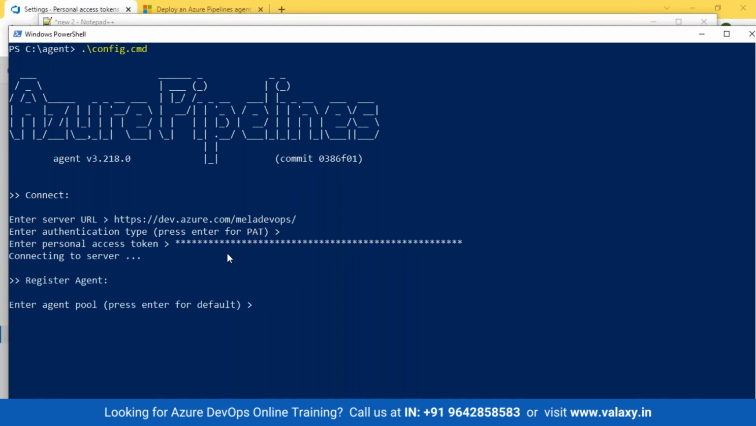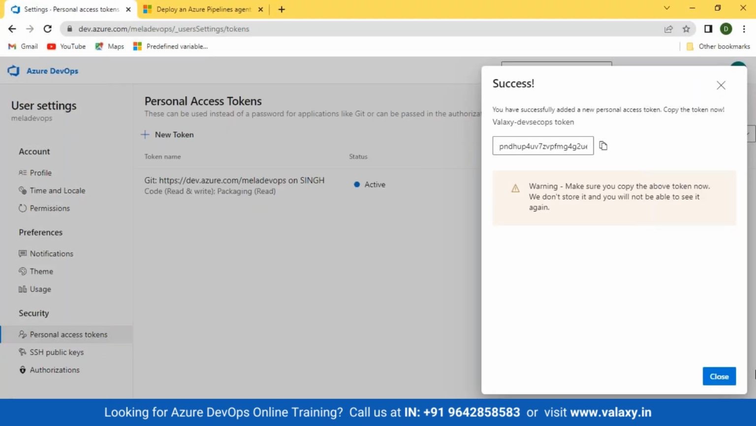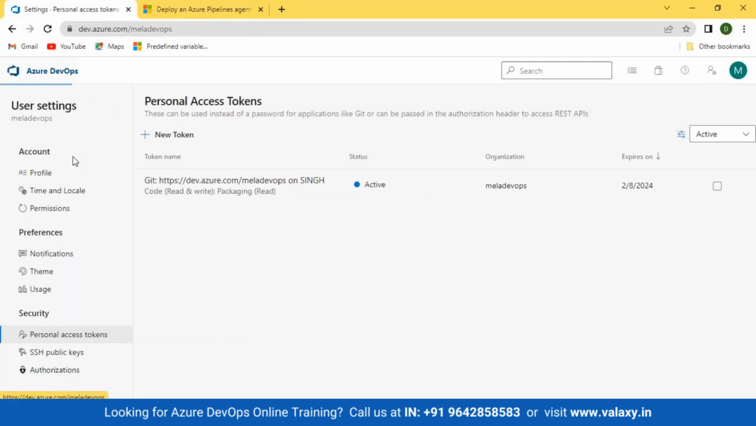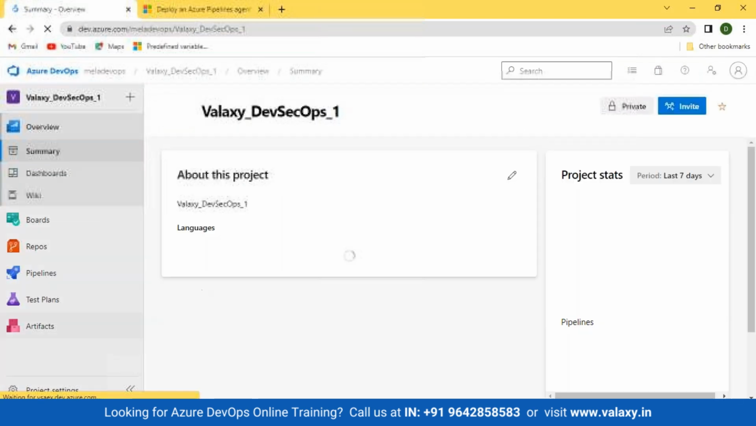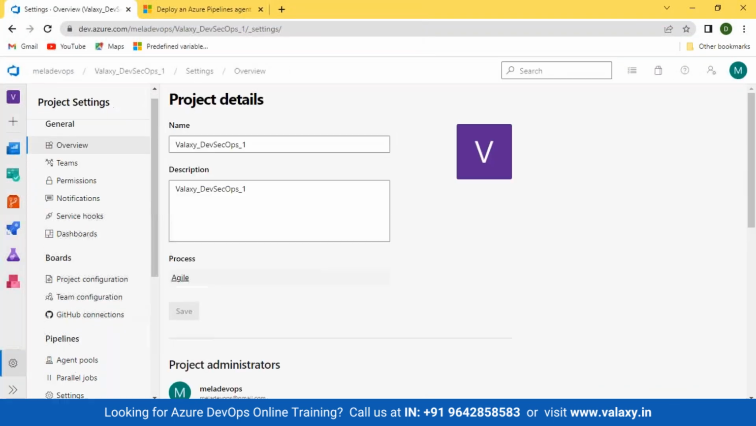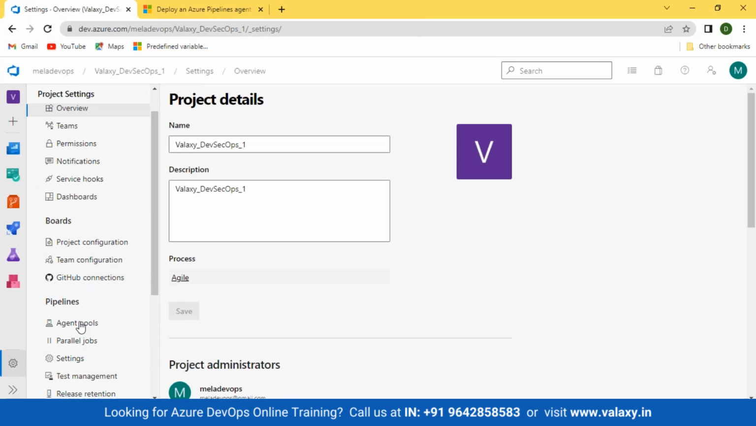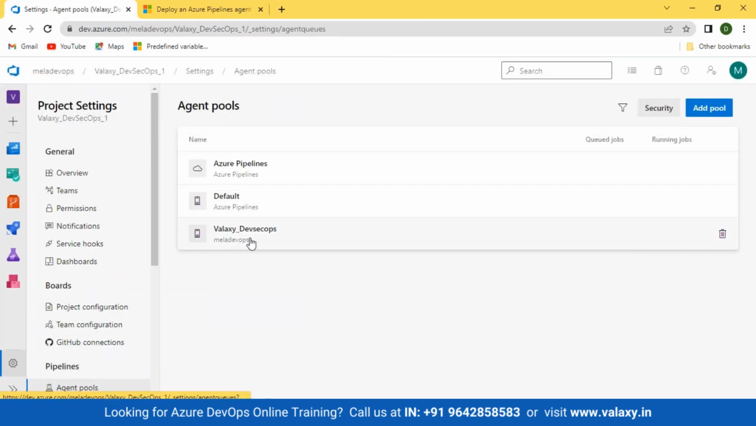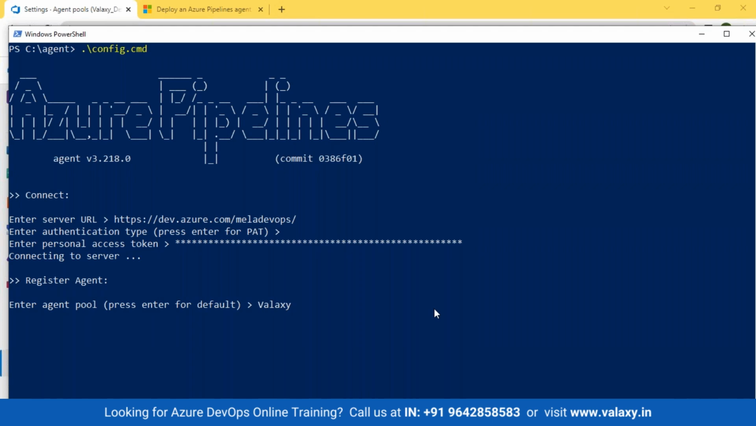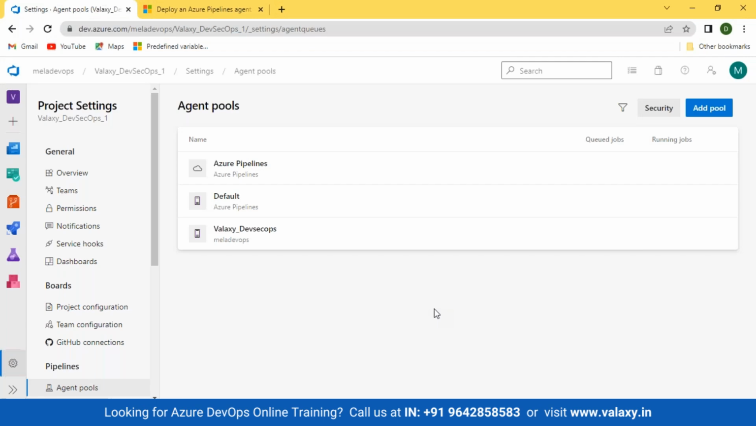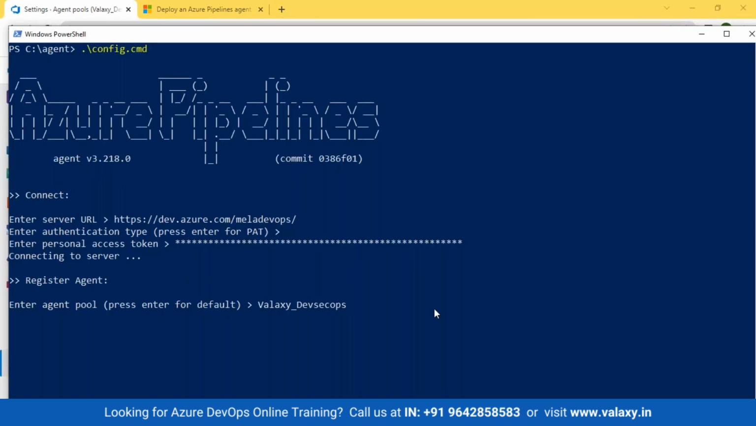Connecting to server. Now it is asking to enter the agent pool. Press enter for default. Remember I spoke about that: if you don't give an agent pool name, by default the agent will be created under the default folder. But we do have a name, correct? I want my agent to be created over here. So I can give the name Valaxy_DevSecOps. This is underscore, correct? SecOps is right.